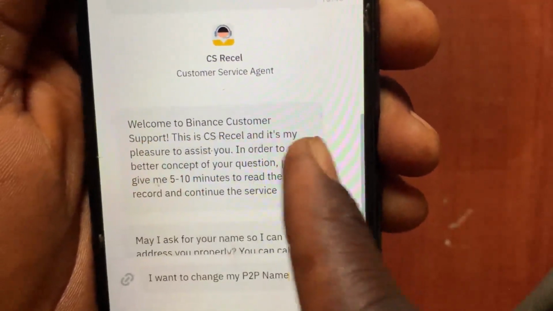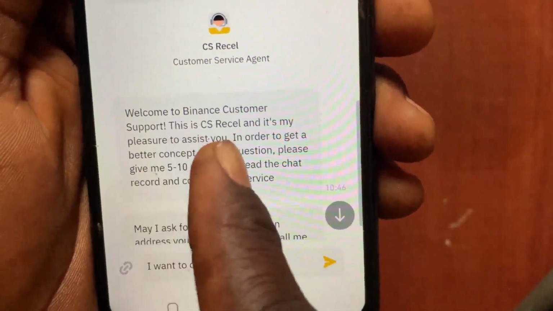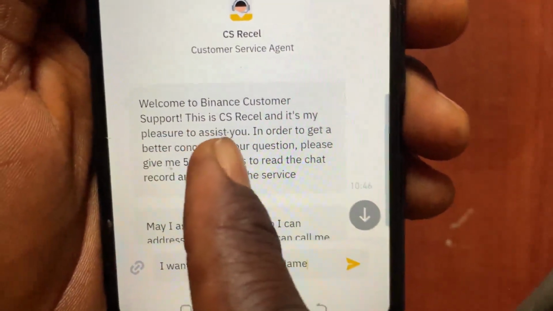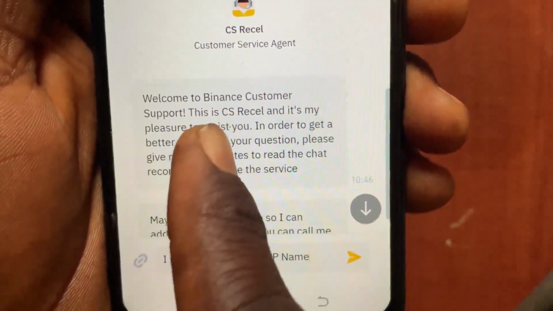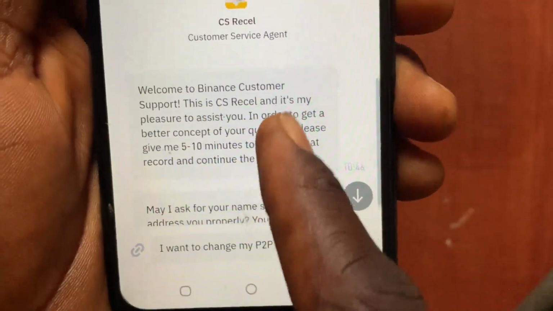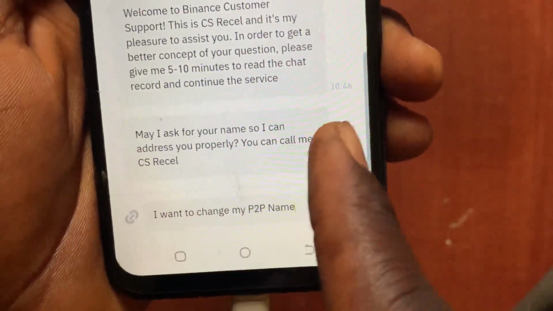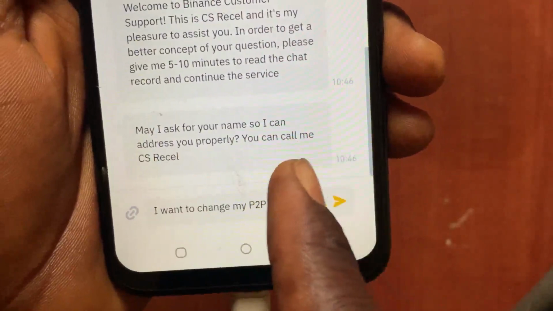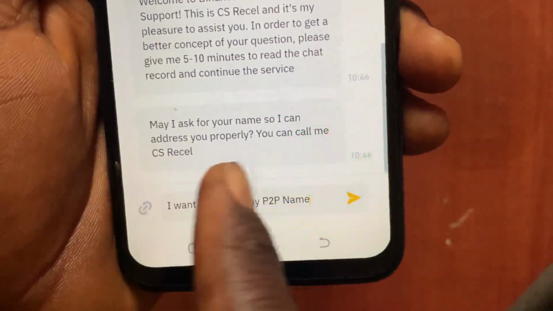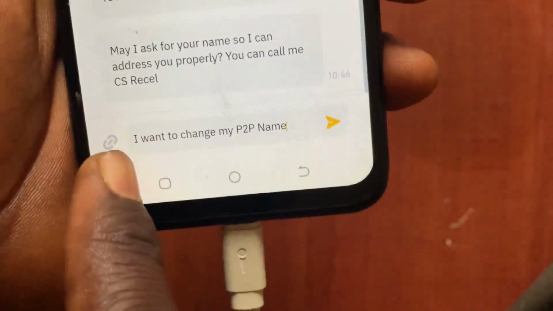Here it says welcome to Binance customer service. The name of the person I'm chatting with is CS Retail, here is the name. If you scroll down, as you can see, it says, may I ask your name so I can address you properly? You can call me CS. Here is his name.